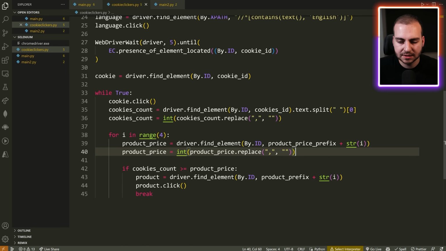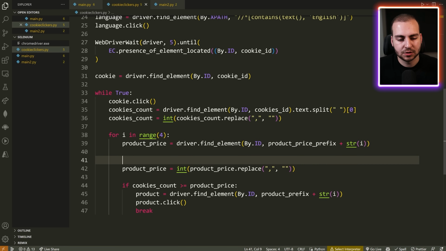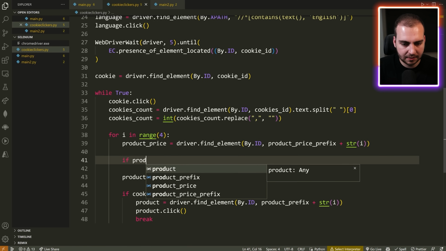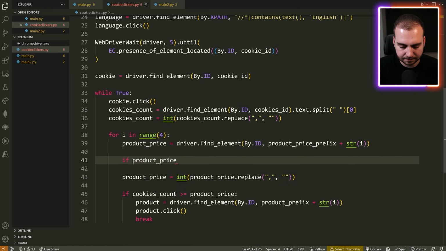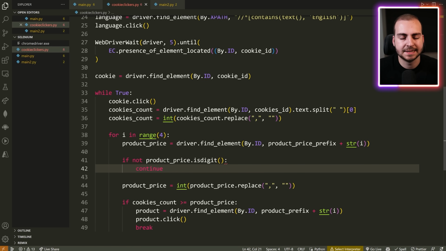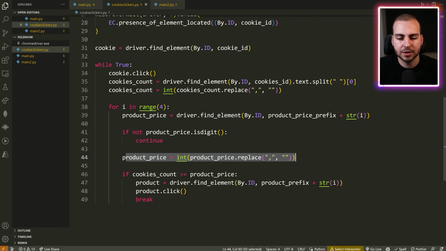Now, one thing that we need to do is make sure that this product price is actually a string, because it's possible that it won't be. So what I can do is simply say: if not product price dot isdigit, then we are simply going to continue, which just means we'll go to the next product. This way we don't get an issue when we try to convert it into an integer.